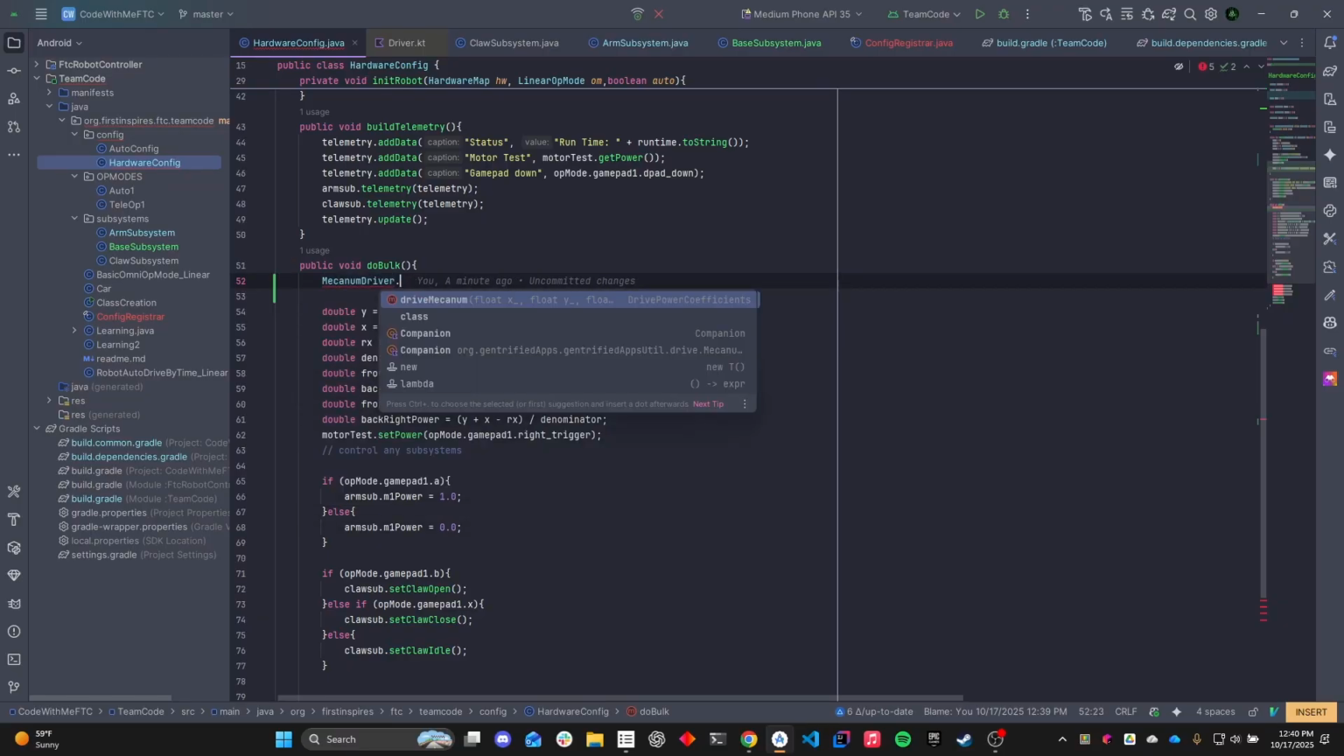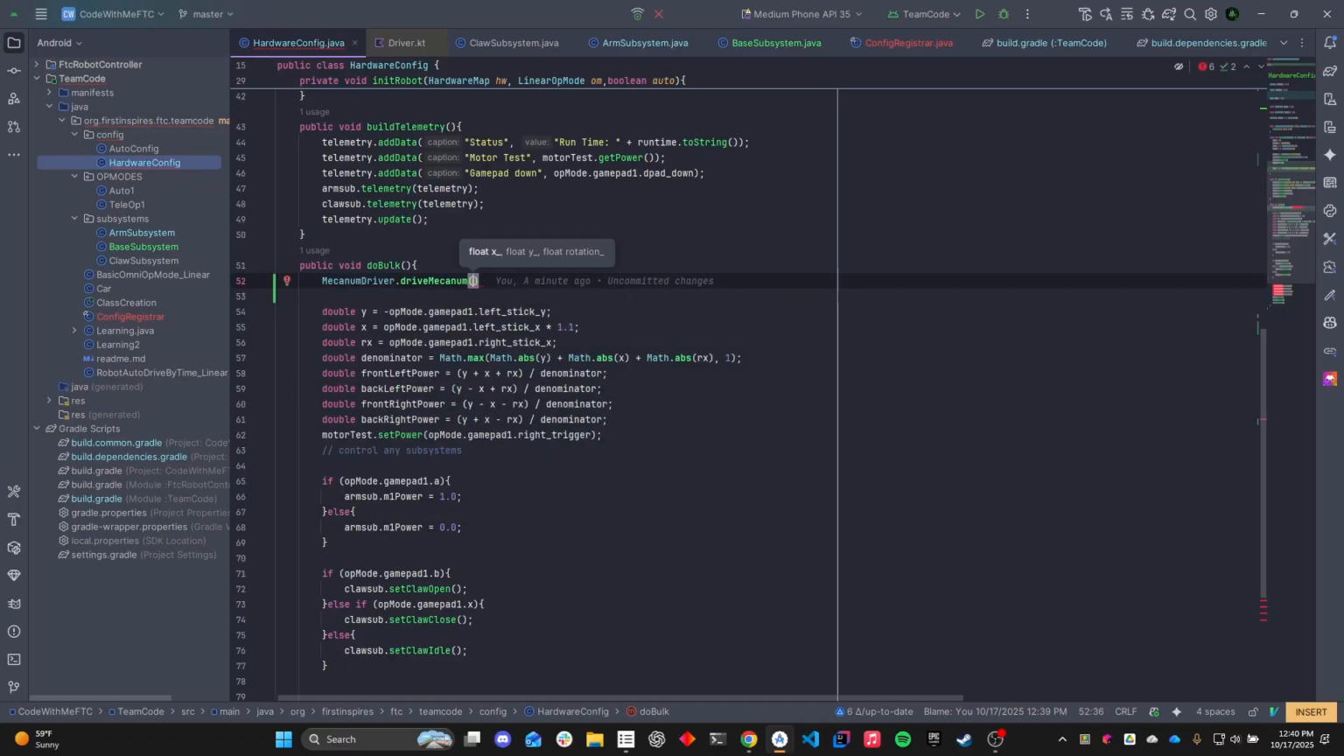But we'll call mechanism driver dot drive mechanism, and then we're going to put in our float x, float y, and float rotation. So as you can see right here, we have x, y, and rotation. So we'll just say op mode dot gamepad1 dot left stick x, comma, negative op mode dot gamepad1 dot left stick y, and then op mode dot gamepad1 dot right stick x. So now what drive mechanism is going to do is it's going to give us a value of drive power coefficients. So we say drive power coefficients, powers, is equal to that.